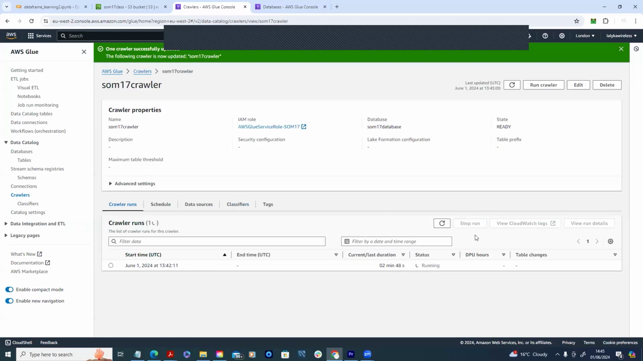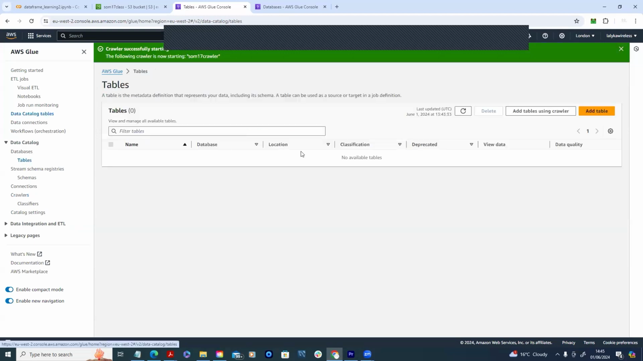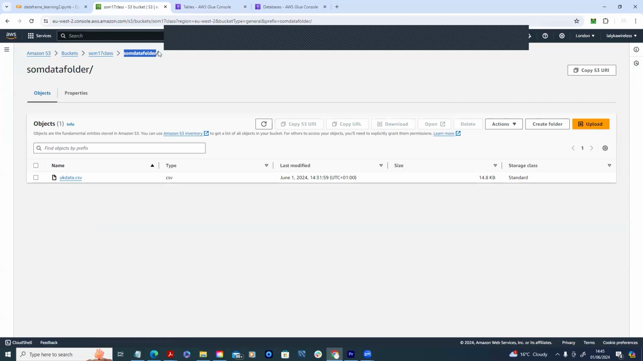It's done. So let's run our crawler. I think it's running now. So let's run the crawler. Run crawler. So the crawler is running. Let's go back to the table. So we expect, like I said the other time, the table to come with the SOM data folder. Remember, because we didn't include this SOM data folder, it captured this as a table name. So we're interested in this as a table name.